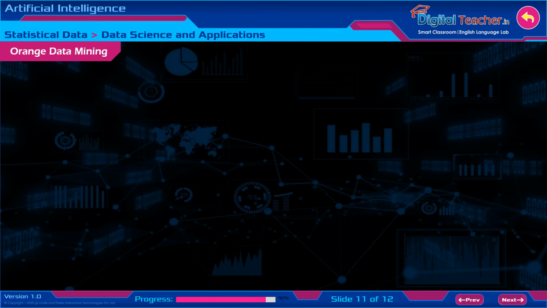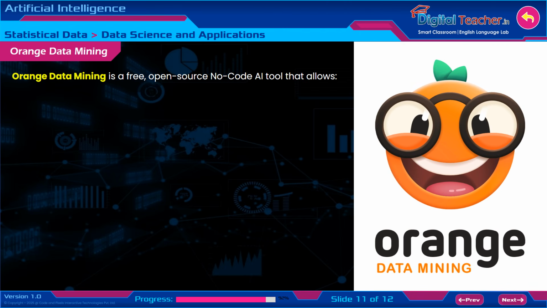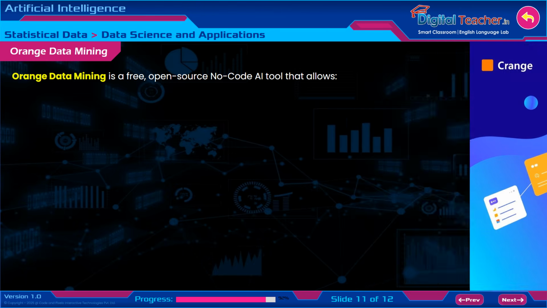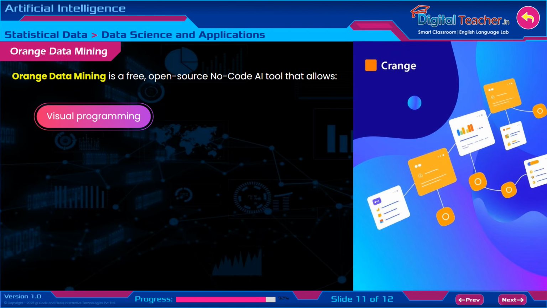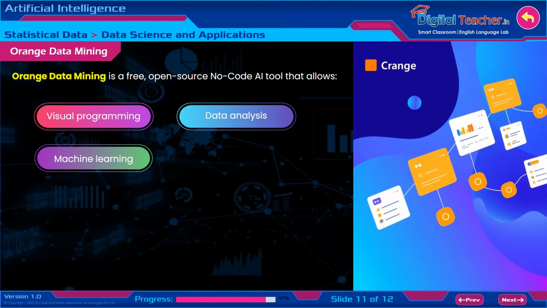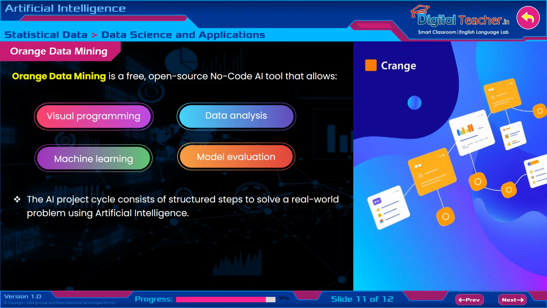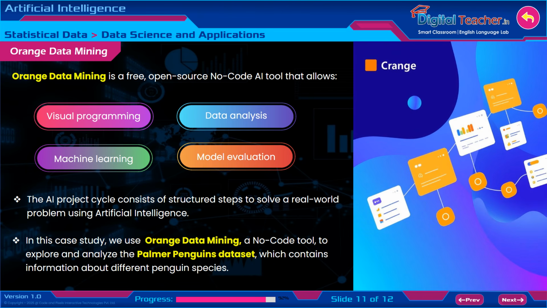Orange Data Mining. Orange Data Mining is a free, open-source no-code artificial intelligence tool that allows visual programming, data analysis, machine learning, model evaluation. The artificial intelligence project cycle consists of structured steps to solve a real-world problem using artificial intelligence. In this case study, we use Orange Data Mining, a no-code tool, to explore and analyze the Palmer Penguins dataset, which contains information about different penguin species.